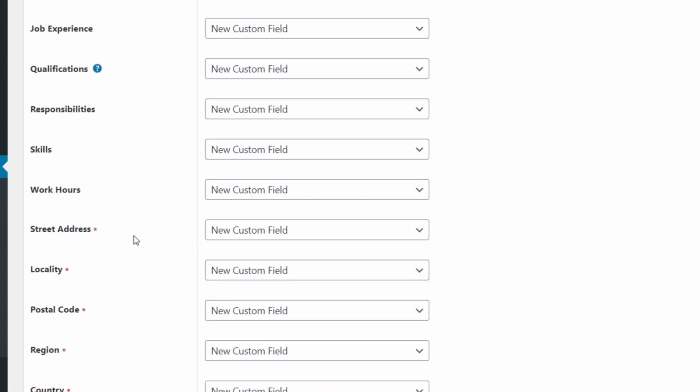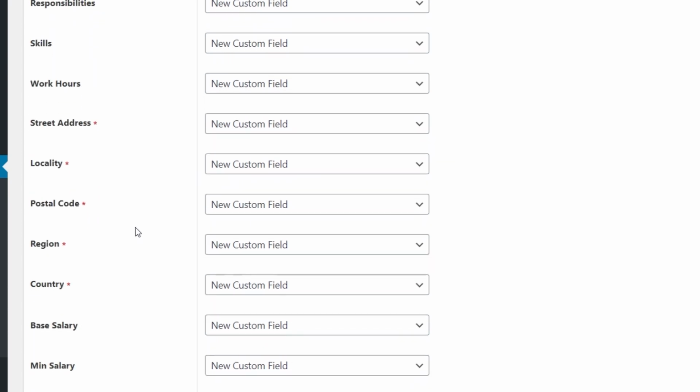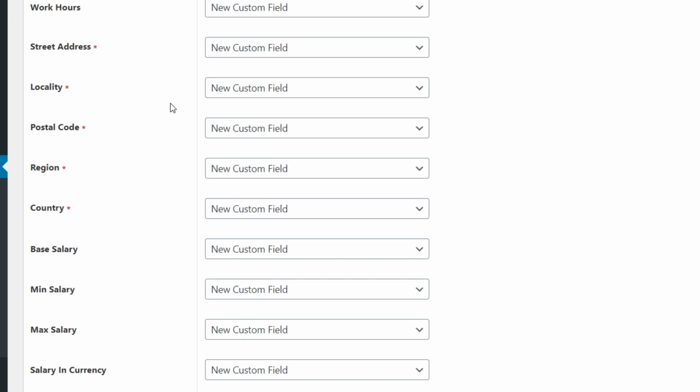The next few options are also pretty self-explanatory. Let me go through them quickly. The work hours is where you define the ideal timing that you'll be offering for the job. And the next few options are related to the address: the street address, the locality, postal code, region, country. All these are location-based or address-based fields, and all of them are mandatory. So we'll be filling them up on the post itself.